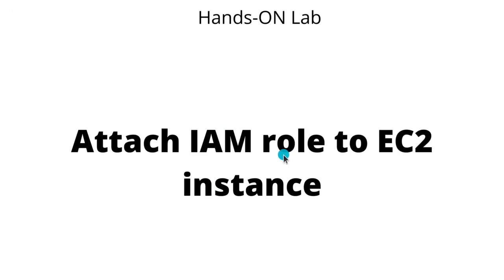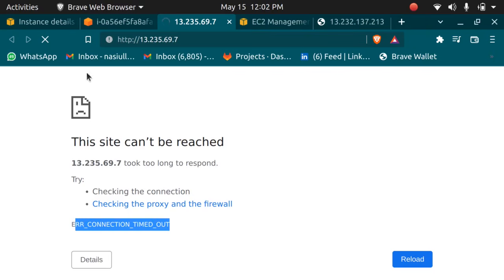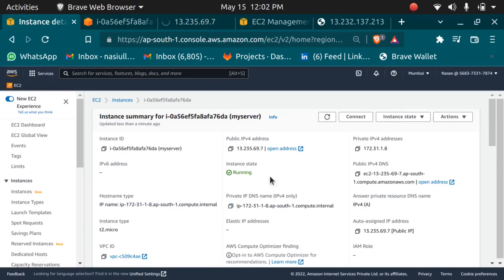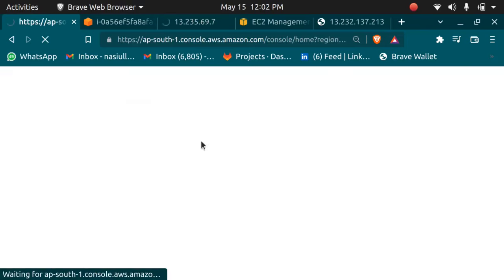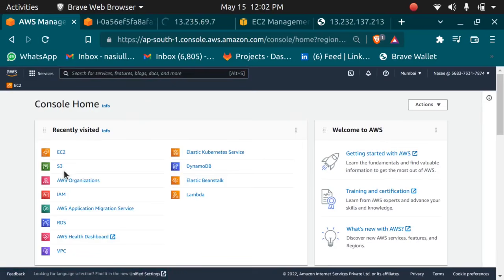But before that, let me show you something cool. So we can launch an instance or do anything with the console. This is the AWS Management Console where you can do anything that you want. You can launch an instance, you can use S3, you can use IAM, you can use RDS, anything that you want by just clicking on it.